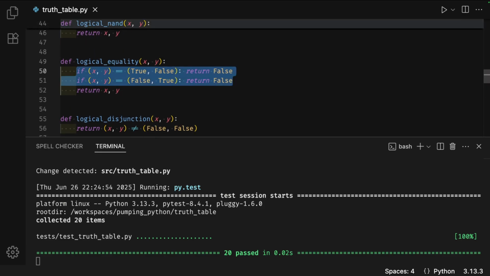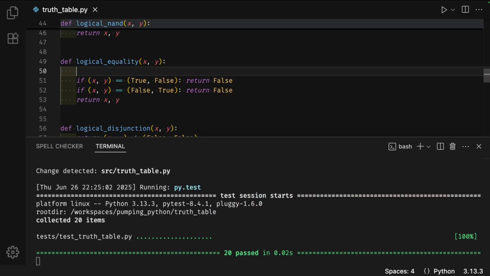Logical equality has two cases where it returns false. I think I can do this in one shot based on what I learned from exclusive disjunction. Return x, y is not equal to true, false, and x, y is not equal to false, true.